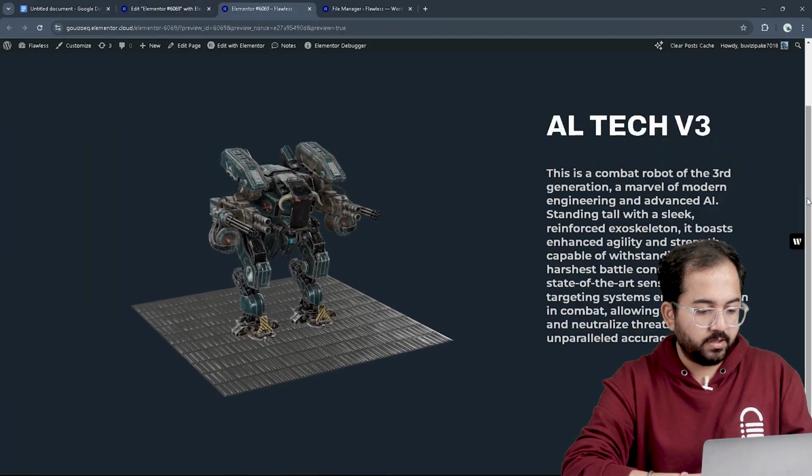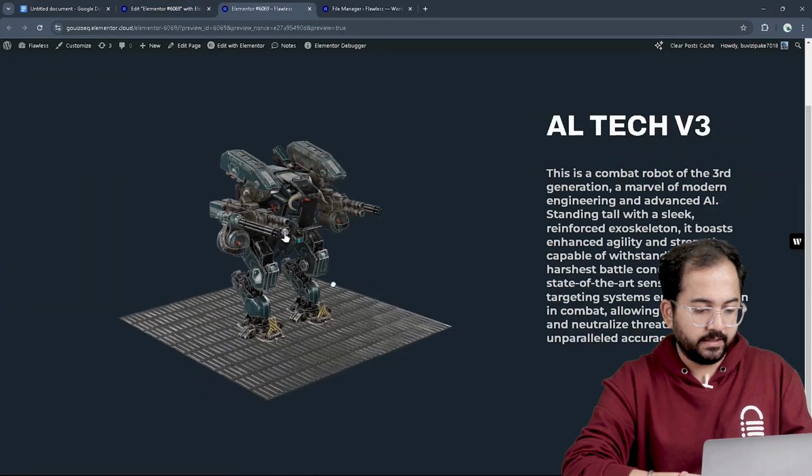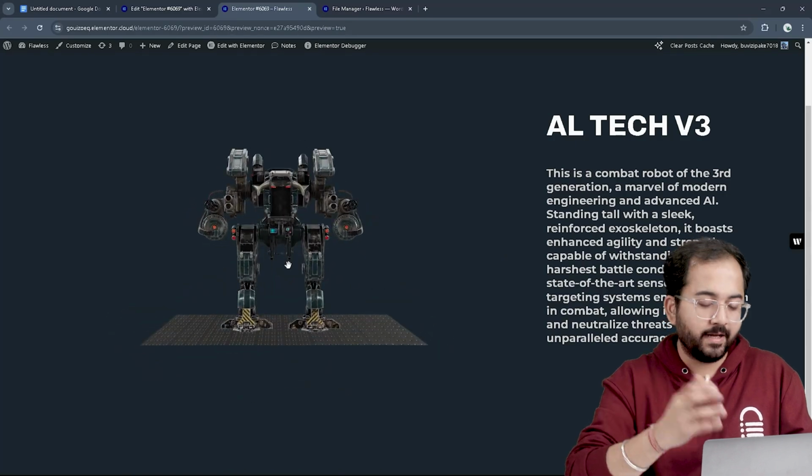Now you can interact with the model by dragging it with your mouse like this, which allows you to view it from all the angles.